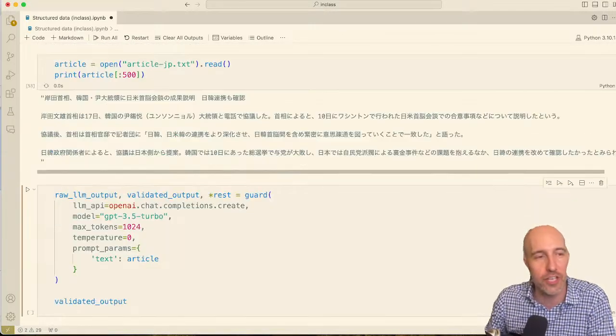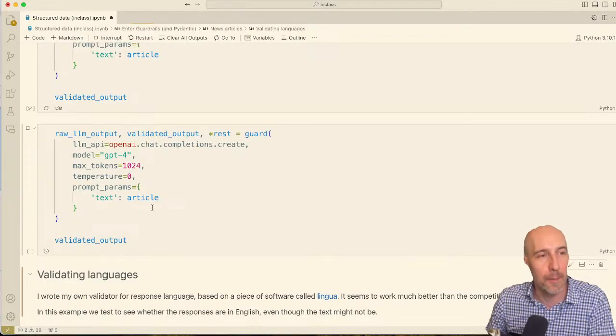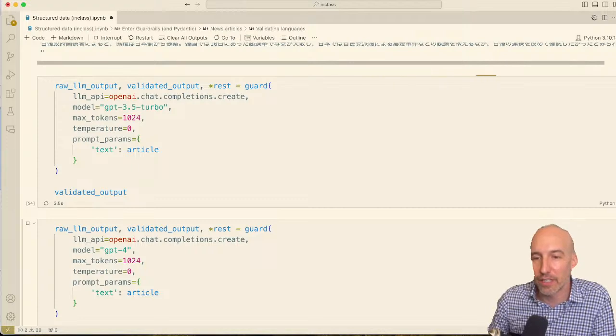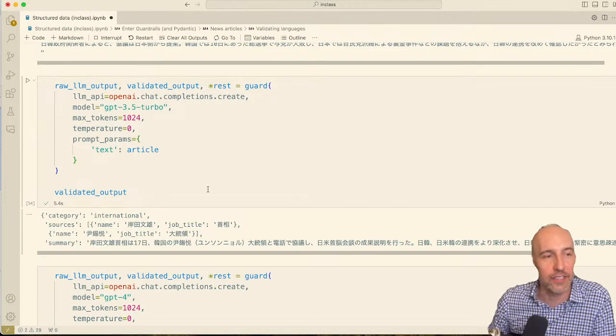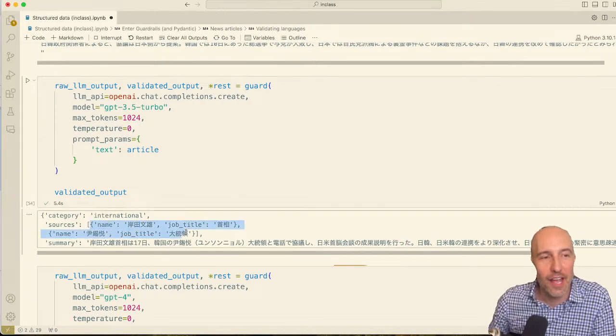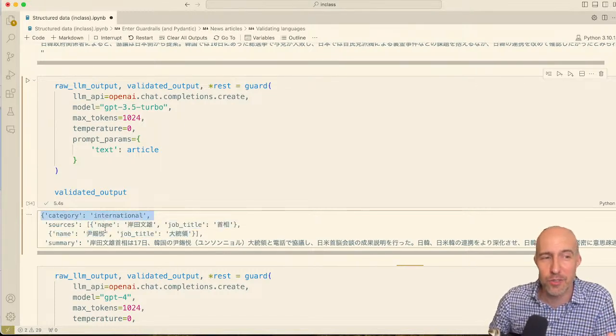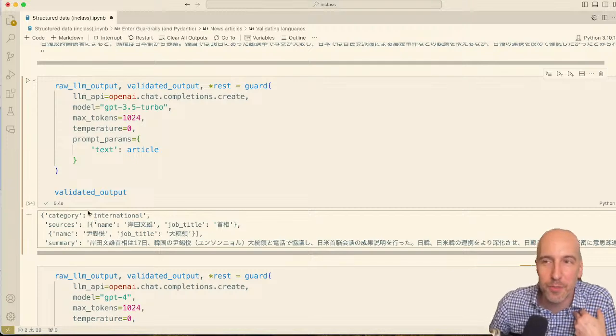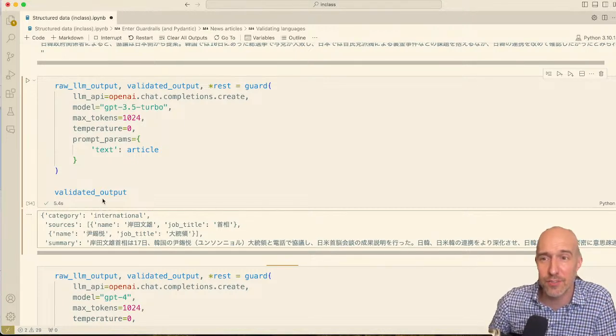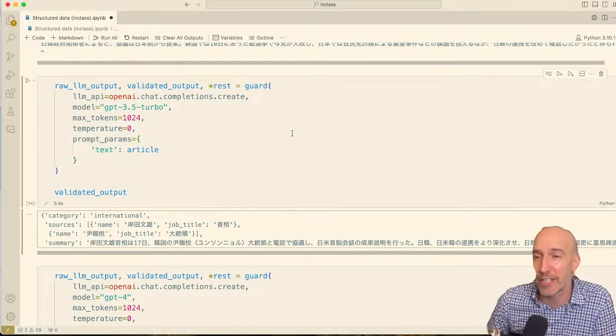And it also works in Japanese, where I can run this, and it will give me everyone's name and everyone's job title, category, international, summary, all in Japanese. Because articles in Japanese, it says maybe Japanese is what you want. Guess what? I don't speak Japanese. Did I take Japanese for like 2 years in high school? Yes. Do I remember any of it? No. I need to make sure that the response is English.